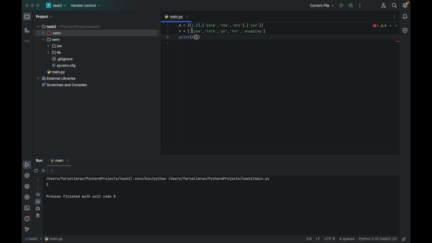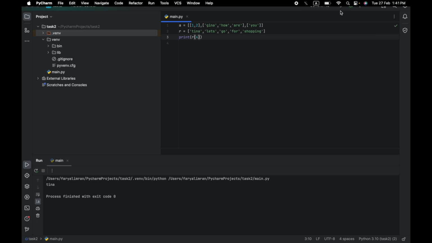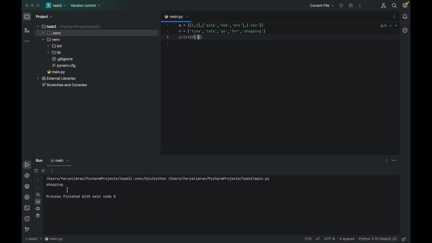When you start, it starts from 0. So this is position 0, this is position 1, this is position 2, this is position 3, and this is position 4. For example, if I want the value of position 0, I'll add 0, and then I'll print it, which means I'll run it. See here it says Tina, because the value of position 0 is Tina. And if I say 4, then the value is shopping.